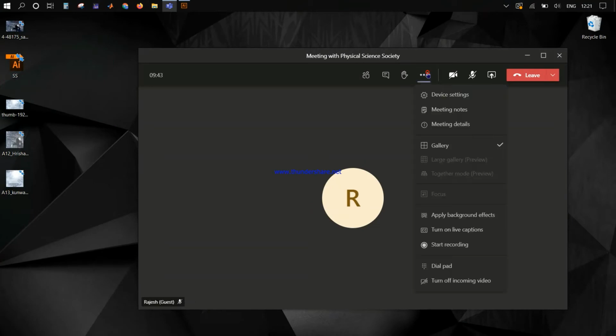Similarly, apply background effects if you are using video, and if you want some images on your background, you can try that. Also you can turn on the live captions, and you can start recording as well. This is also a very useful thing that Microsoft Teams has provided. The recording will be automatically saved in Microsoft OneDrive, so you have to link your Microsoft OneDrive account at the very beginning.